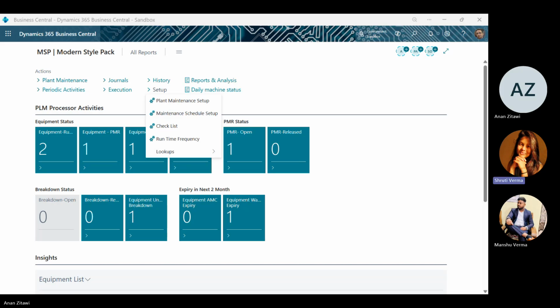Okay, so just go to execution. Execution action button.